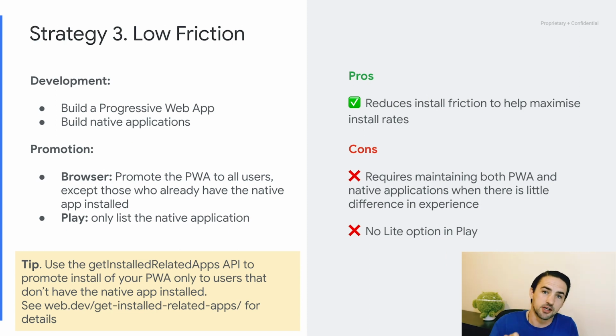The third strategy, and the last one I'll go through, is to help get as many users installing your apps as possible by minimizing install friction. This is best for businesses that can offer a comparable experience across PWA and native applications. For this strategy, develop a great PWA and continue to build great native applications as well.